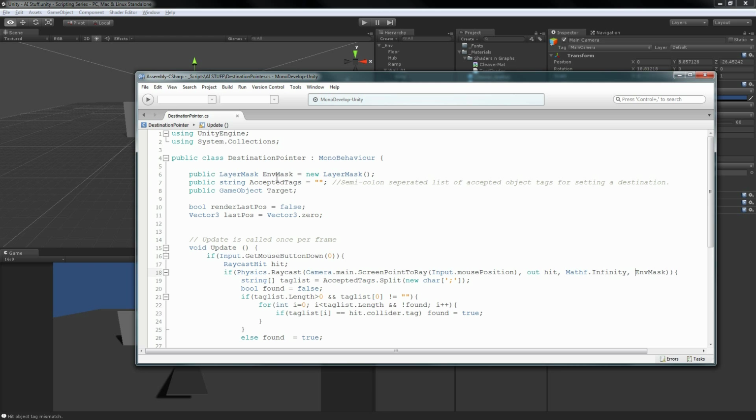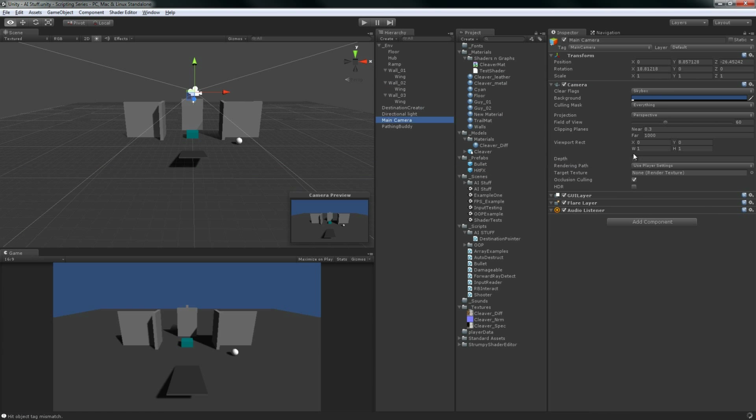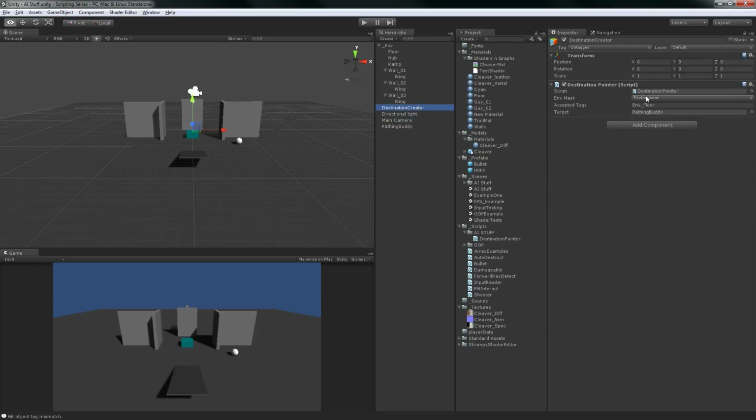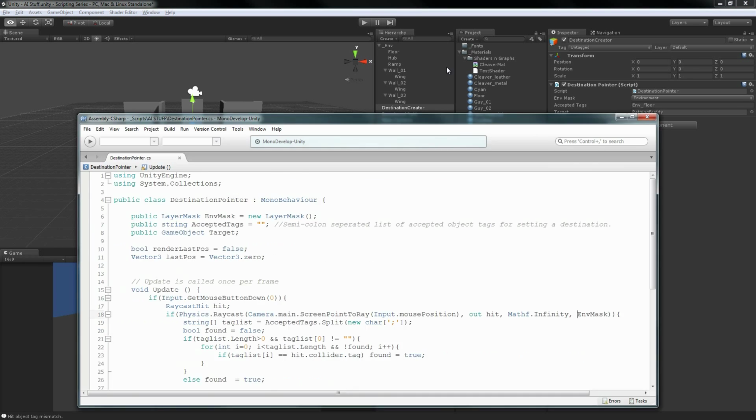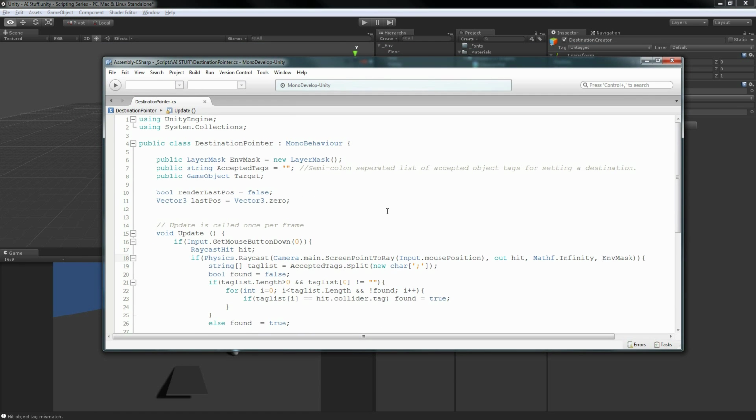So whatever we check in this thing, if we also check everything, then it'll check everything. Nothing, water, environment. So this is what it's checking to see what it can hit, what we can click on, essentially, where we can click.